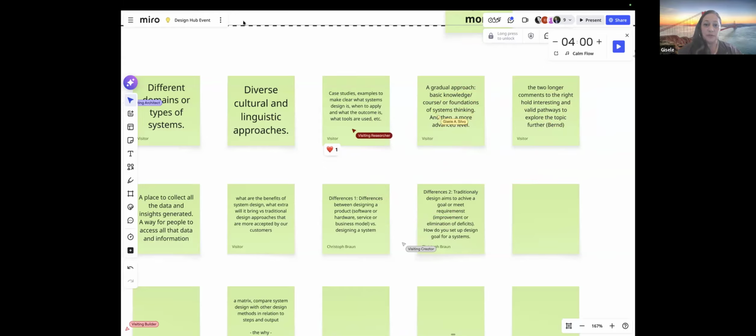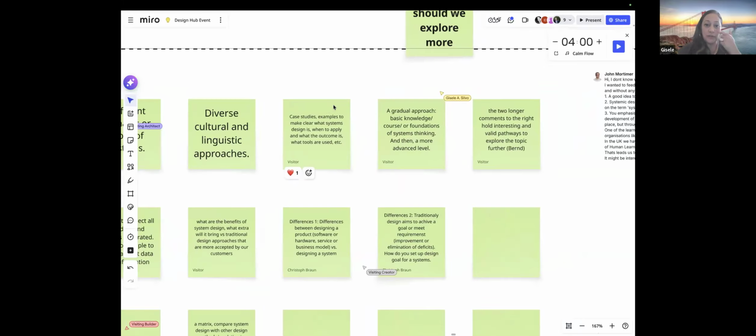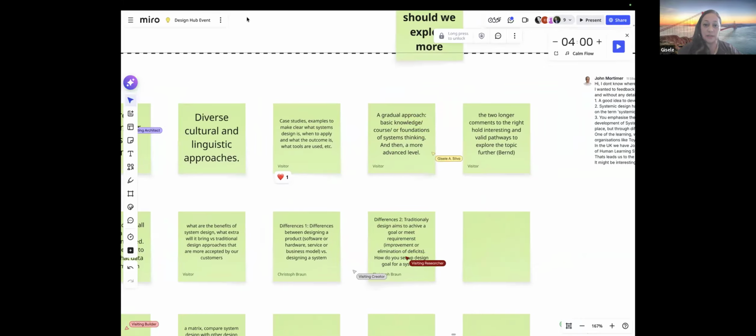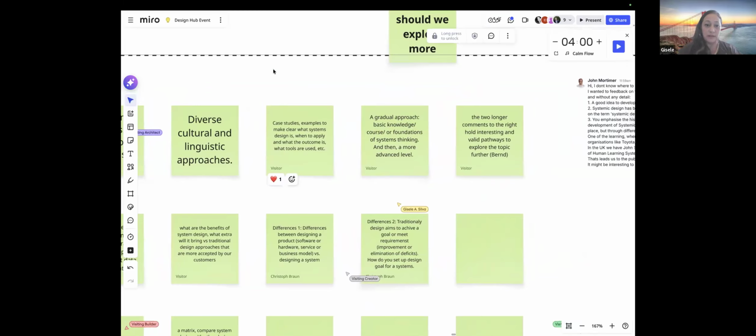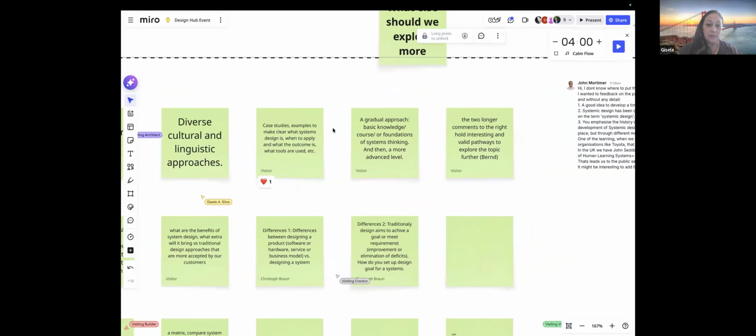Gradual approach. So basic knowledge course or foundations of system thinking, and then more advanced level. Diverse cultural and linguistic approach. Let's see here.